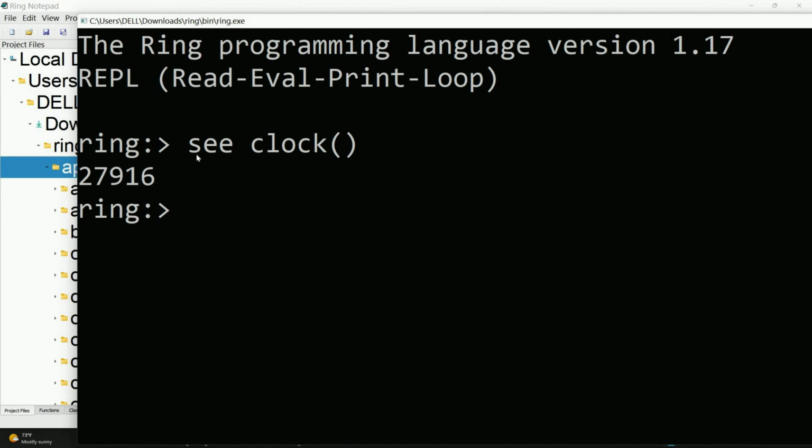The output is 27,916. It means that this many clocks have passed since the start of the program. As we know that 1000 clocks equals 1 second, therefore it has been almost 28 seconds since the program started.